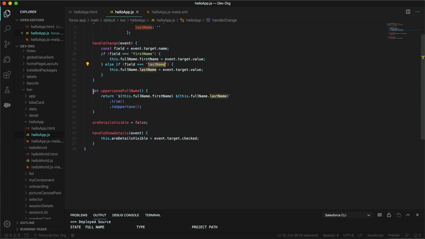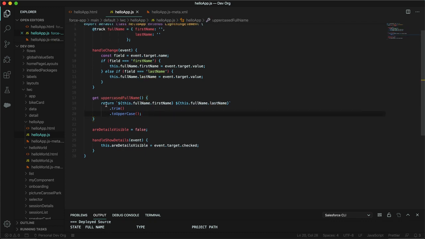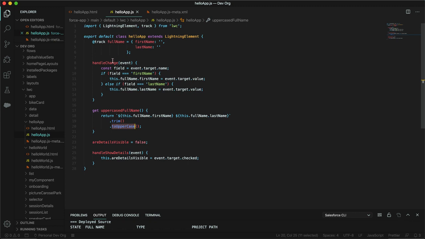Moving further down, as you can see, this is the capitalized part, so uppercase. And what this is doing is it's returning the full name first name and the full name last name, so these two elements of this object, and it is trimming any white space and changing them to uppercase. That's a really simple way of assigning an input to a different field and then transforming it however you want it to go.